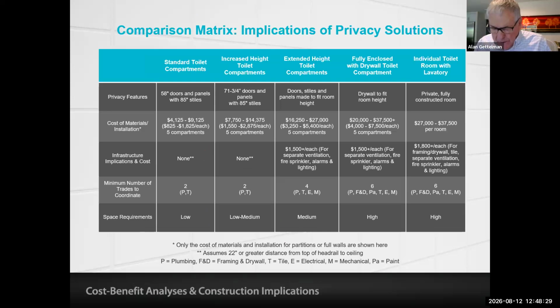All right, now let me spend a little bit of time on this. This is a cost comparison of the different privacy solutions that take into account the size of the partition and the number of trades involved, and we'll go through these. First is the standard toilet compartment, 58-inch tall doors and panels, 85-inch tall stiles. They cost about $825 to $1,825 per compartment for a total of $4,125 to $9,125 for a 5-compartment layout.